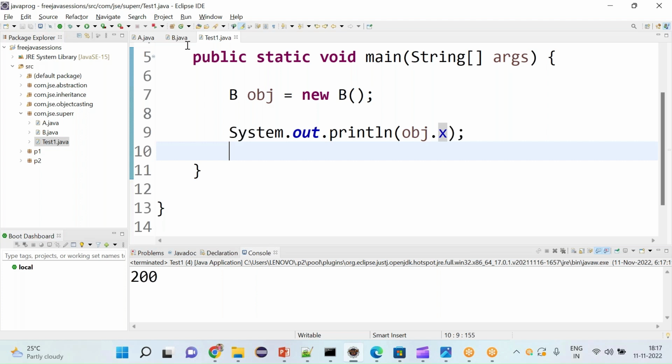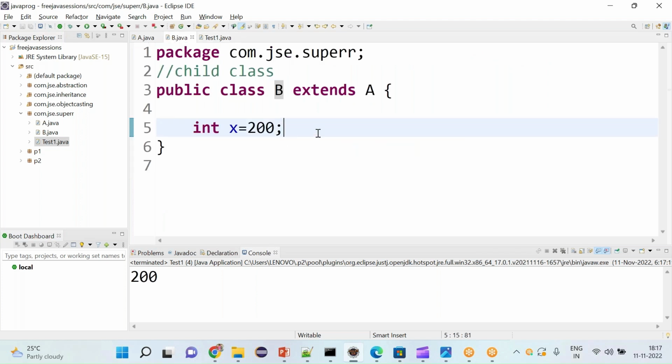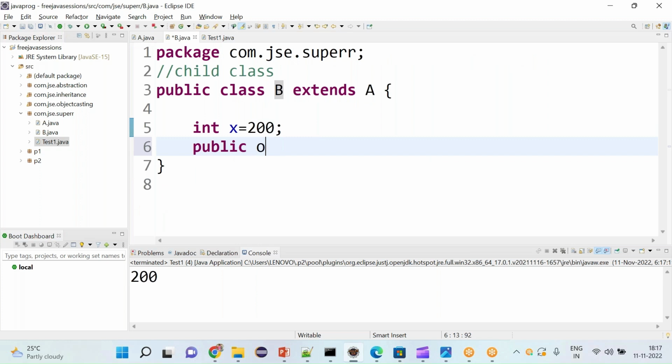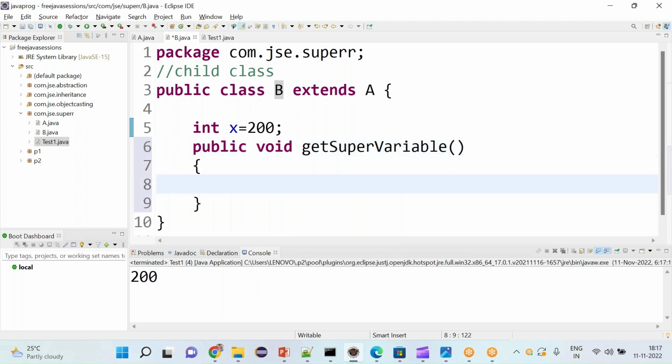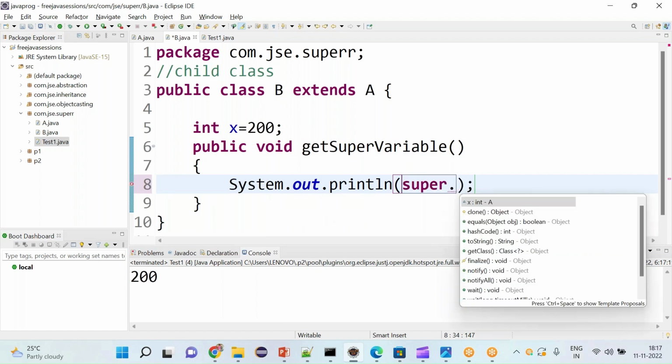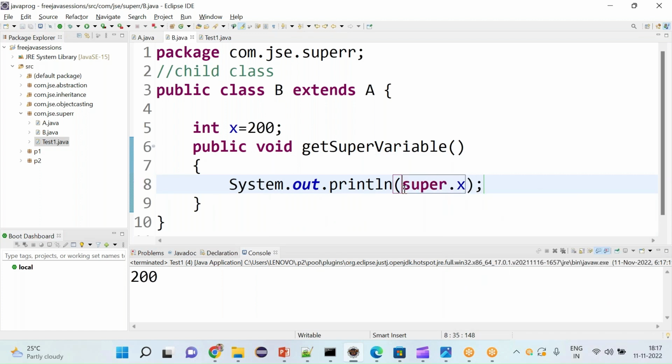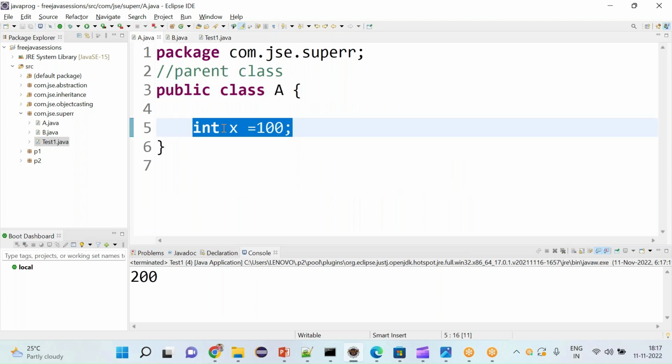It's very simple. Come to class B, define a public void method, say getSuperVariable, get super variable value. It's after all just a user-defined method. How can you access it? System.out.println of super dot, and what is the variable name? X. This super is indicating the immediate super class of this class B. So the control will go to A, and it will be able to access this X.